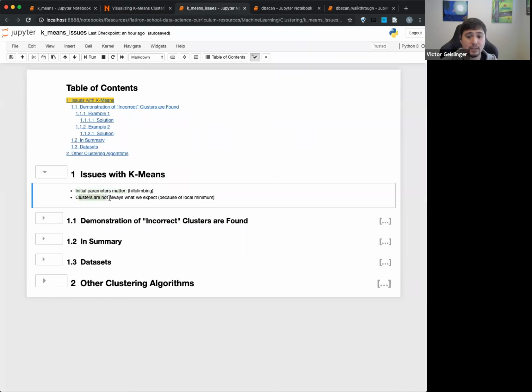And another is that clusters are not always what we expect. Sometimes you can actually get these weird clusters that don't intuitively make sense, but the algorithm optimized for this. And this is because of this local minimum. It finds something that's a good enough answer, but not the best answer.